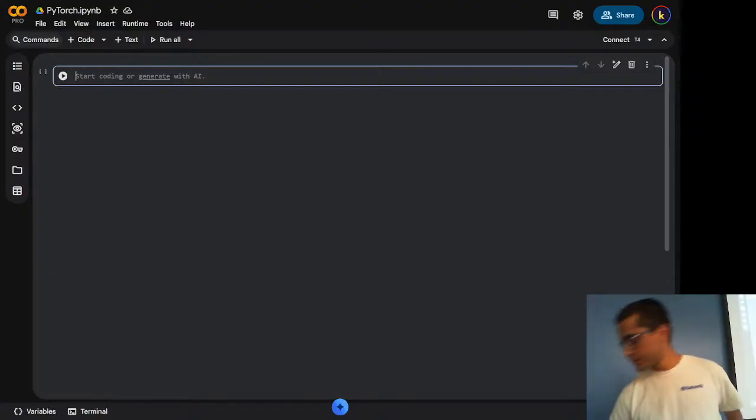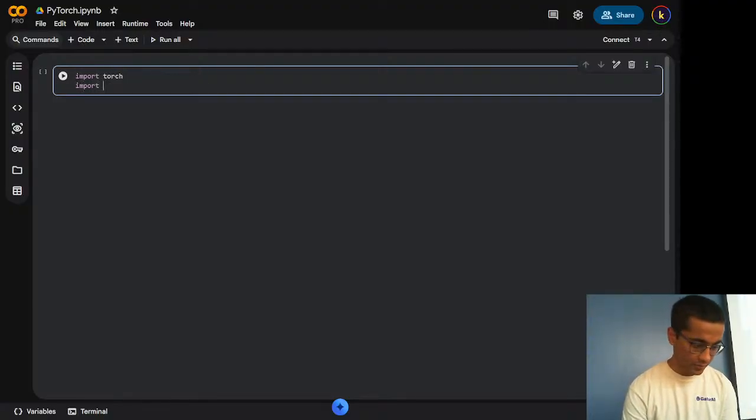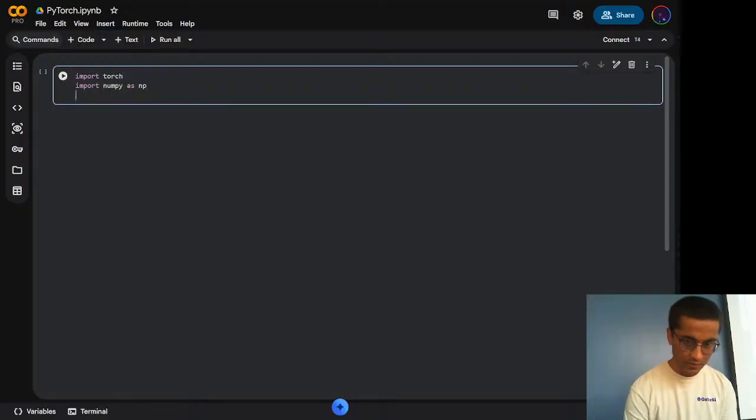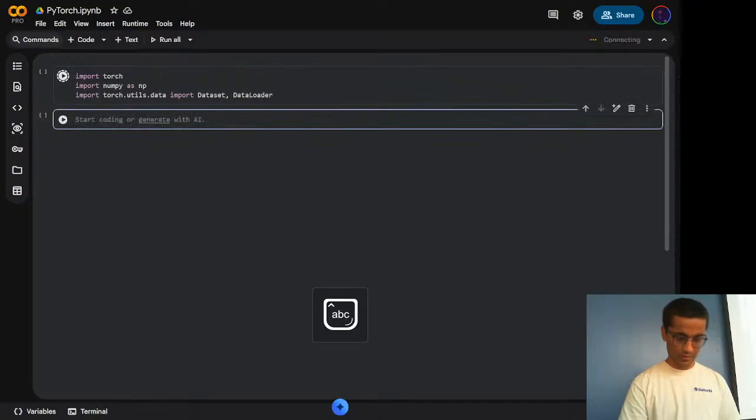So the first thing we want to do is import any libraries that we need. In this case, we're going to be using Torch and NumPy for simple data processing. And then I'll play with the data stuff. And then we have our data loader, which I'll get into then.